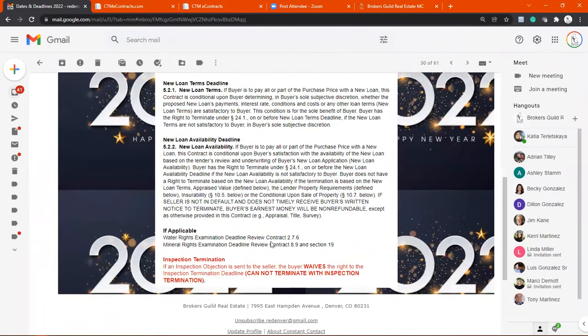Another important change, we did highlight it in red, is the inspection termination. So if you send over an inspection objection, the buyer waives the right for the inspection termination deadline. So you cannot utilize the inspection termination deadline if the inspection objection is sent over. So you do one of the two: send over the inspection objection, wait for a resolution to see if you guys can resolve the issue and proceed to closing, or you do not send the inspection objection and you just utilize the inspection termination deadline.